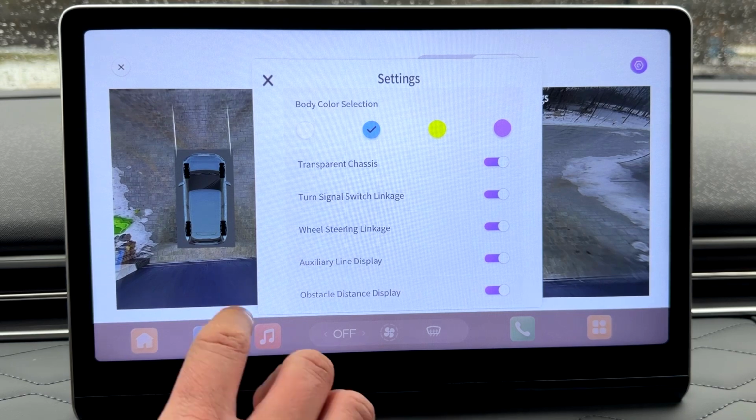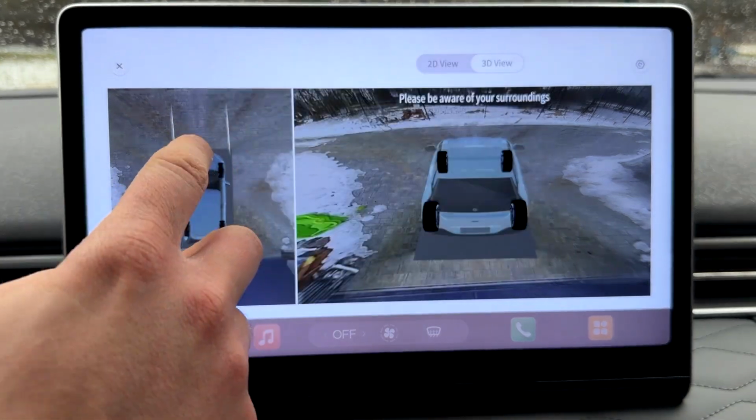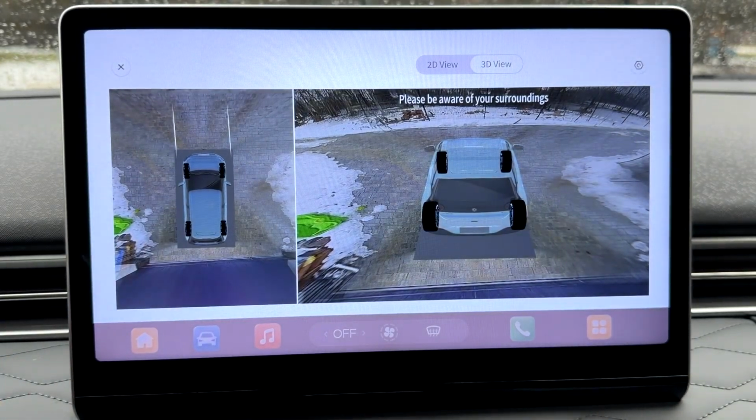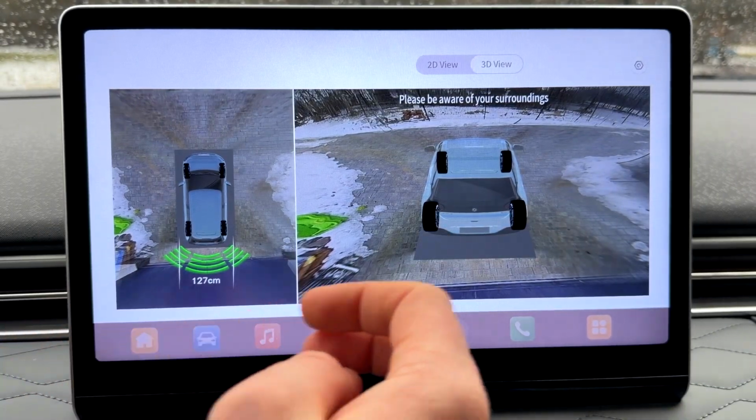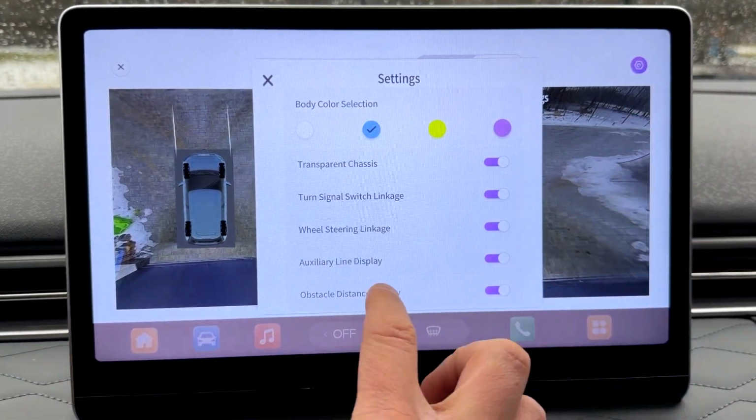I've got this feature enabled right now. So if I go here and put my car in reverse, I see the distance between the car and the obstacle. It's 127 centimeters.